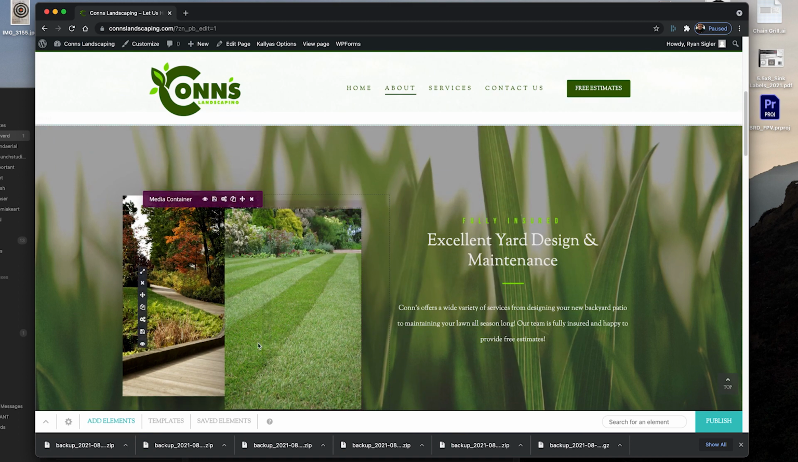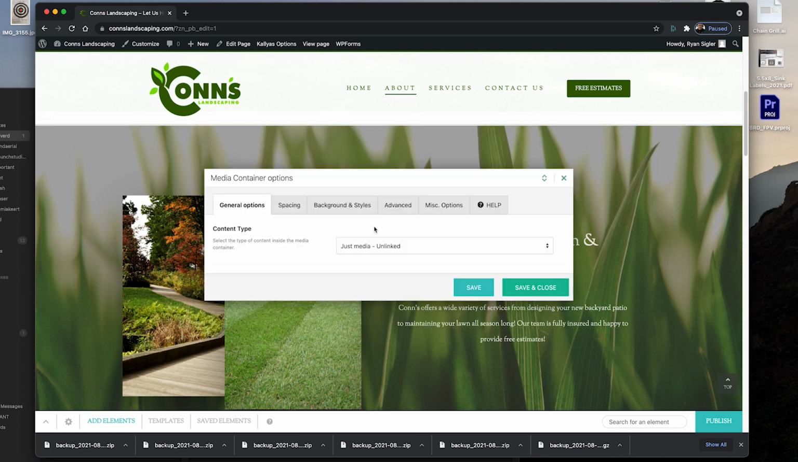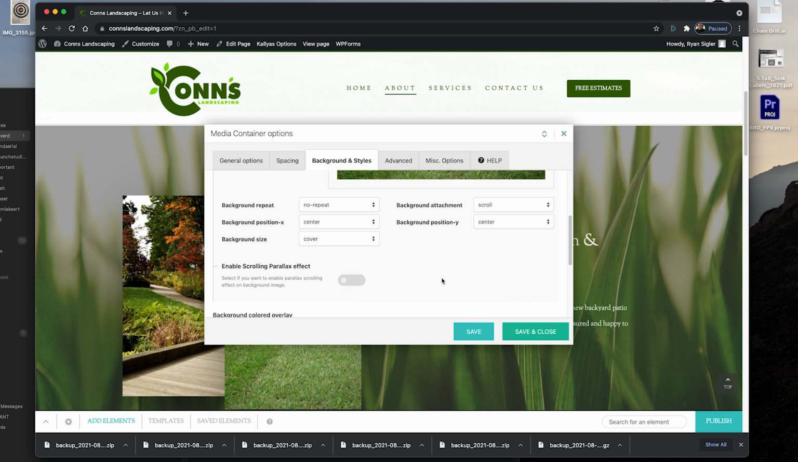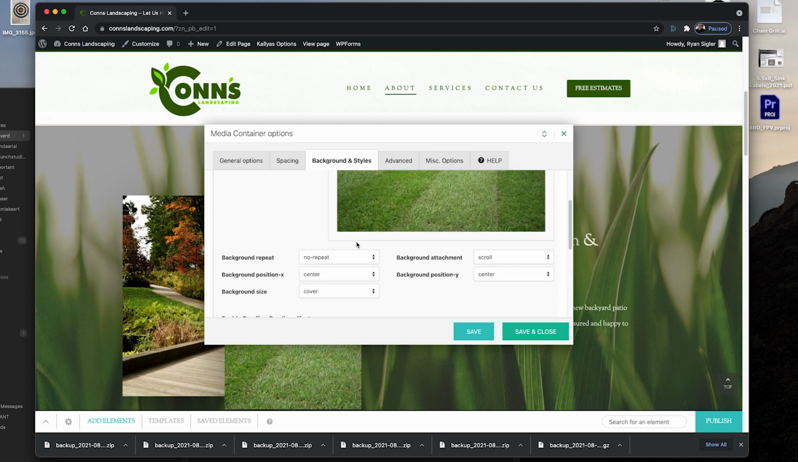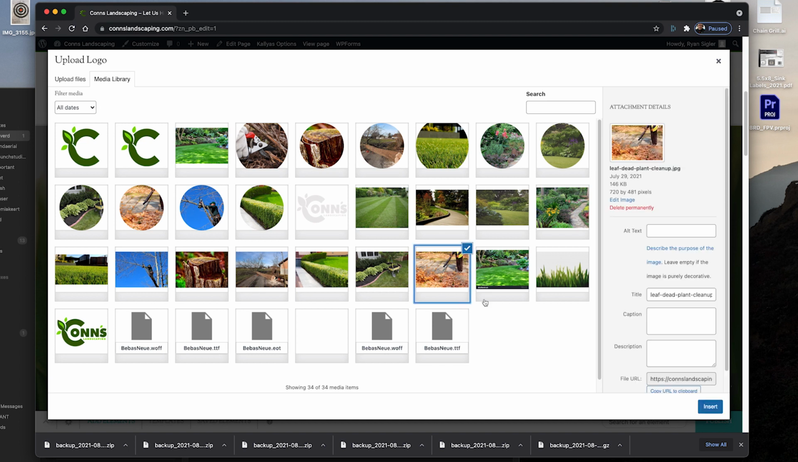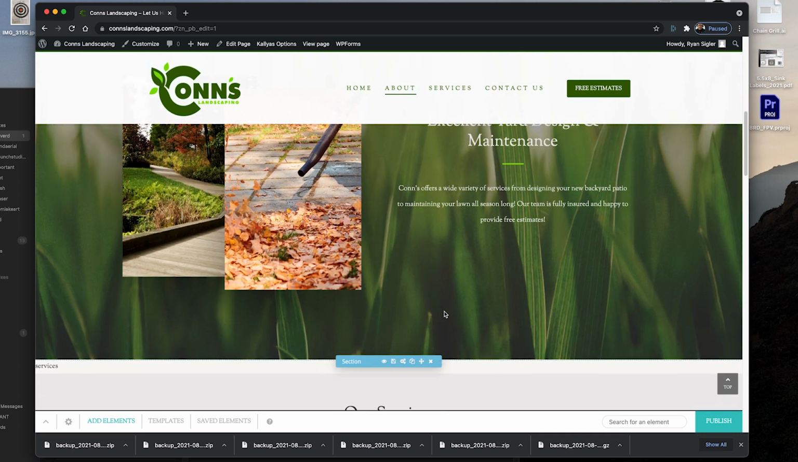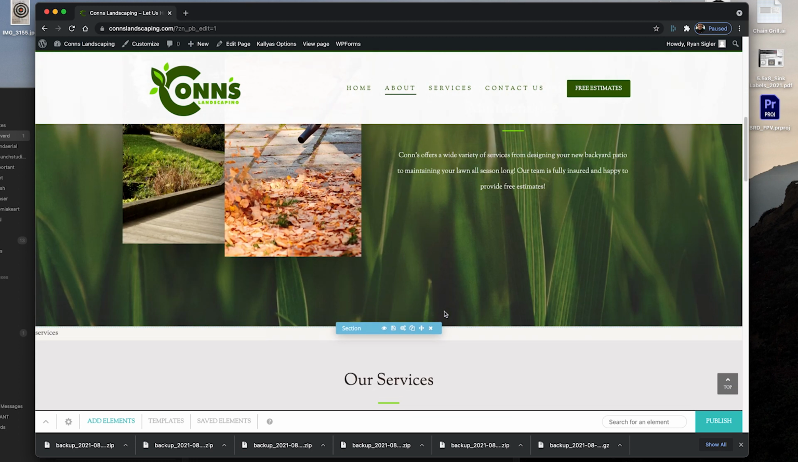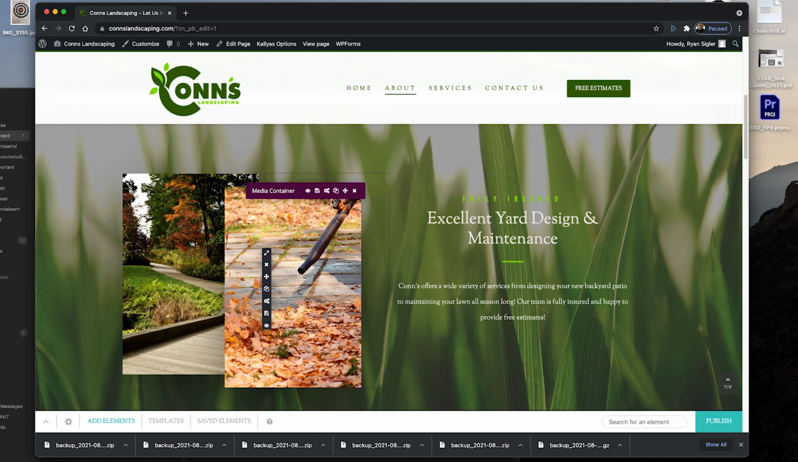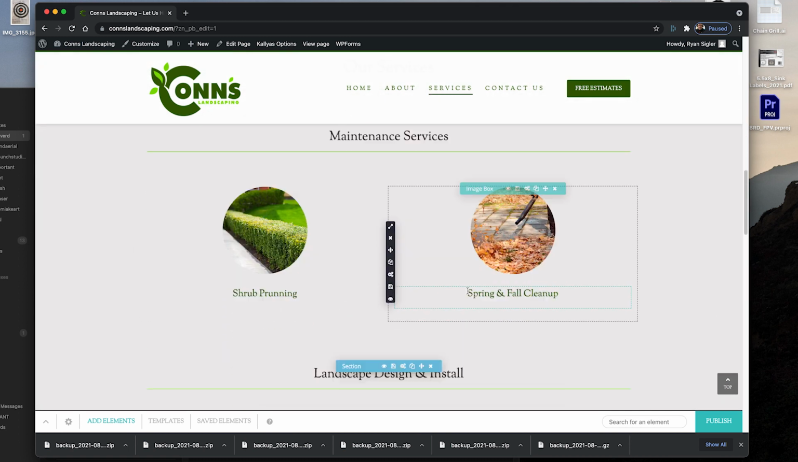Here are a couple media containers. Again, just hit the settings if you want to change the image here. These are just stacked images, so you go to background and styles, and you can just select an image here. And you would do the same thing. You just select image, drag and drop from your desktop, or, you know, if it's fall time and you want fall leaves here, choose that photo or a photo of your choice. And then you would hit save and close and then choose publish, and then boom, that photo would be updated. So I'm not going to do anything to that.